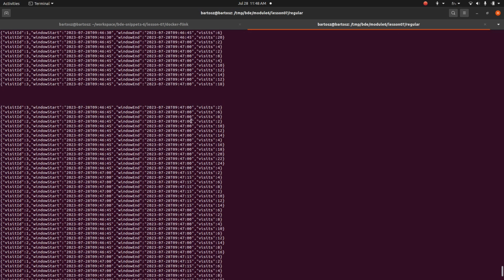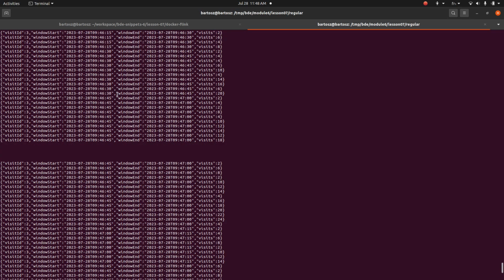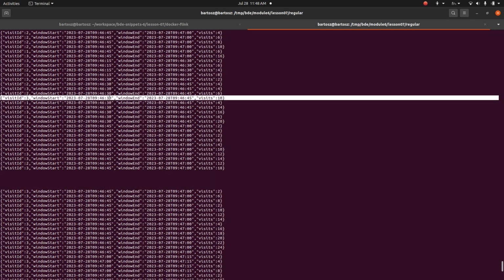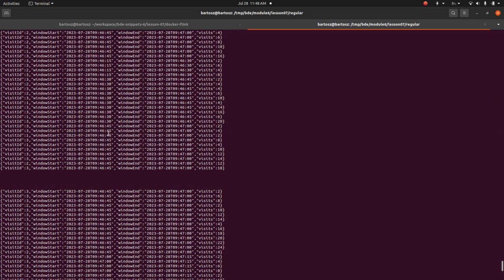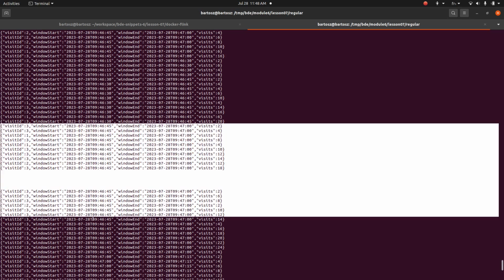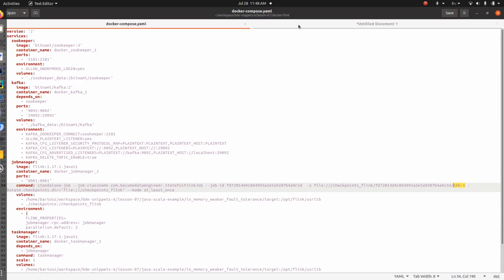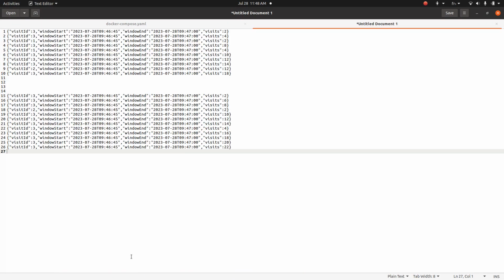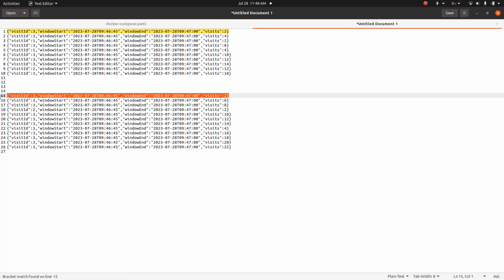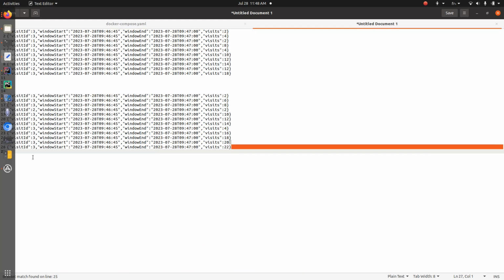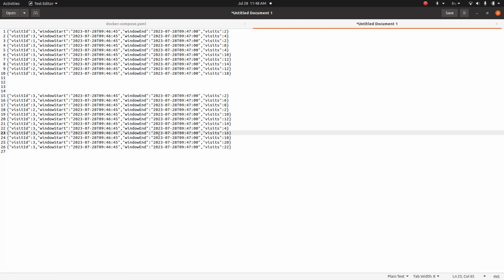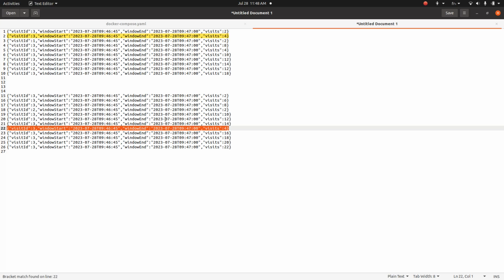And you can see that this is the part for the first run, and you can see already a few duplicated entries. So I will just maybe keep it like that. You can see that due to this at least once delivery semantic, some of the records are duplicated.